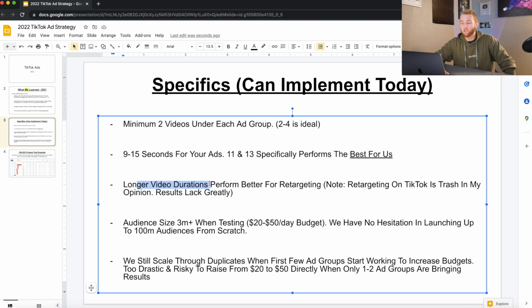Here's what I can also tell you upon doing the longer format. Long video durations perform better for retargeting through TikTok. Now, a side note on that, retargeting on TikTok is absolute dog trash in my opinion. The results lack greatly. I don't know what it is about the platform. Honestly, you could get better results, in my opinion, from what we do consistently by running just front-end traffic on TikTok. Yeah, have your basic retargeting. It never performs that well for me.